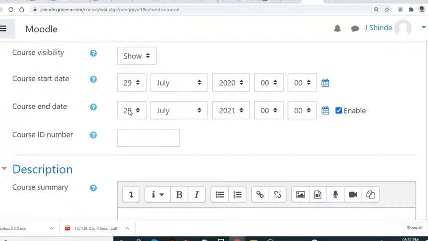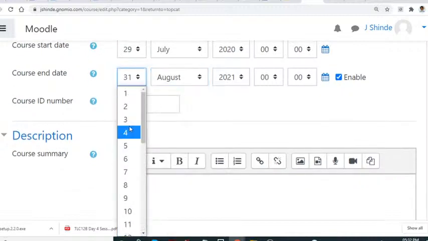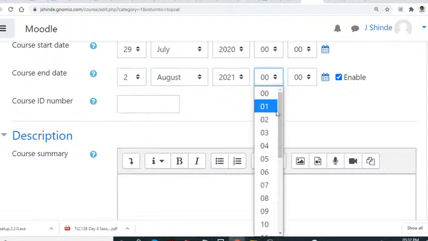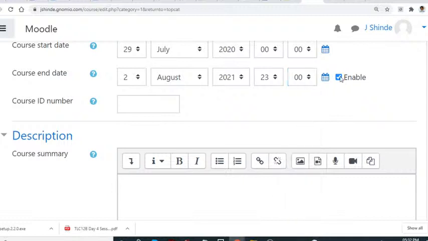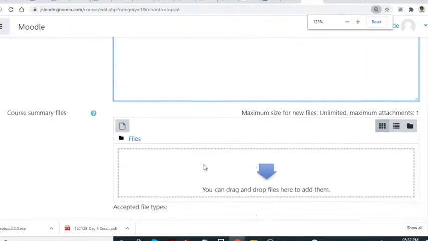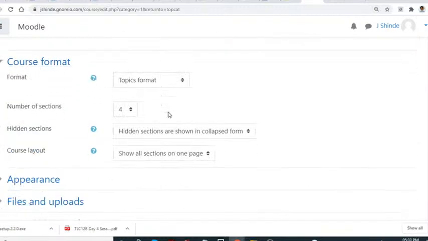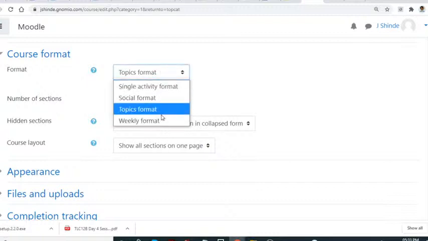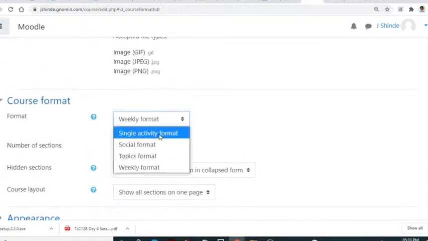But we can decide the dates. We can say that this course will run up to 2nd August till night, or otherwise you may not even enable the course end date. You may give some ID number, description of your course, objectives of your course, brochure you can drag, and course format. You can decide topics or weekly format. If it is weekly format, then dates appear here.